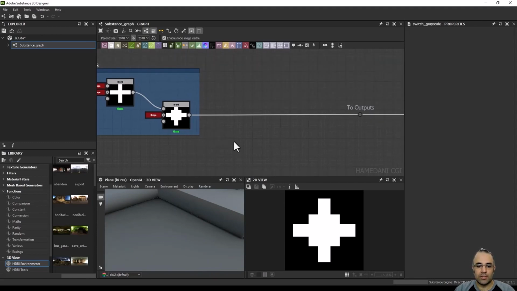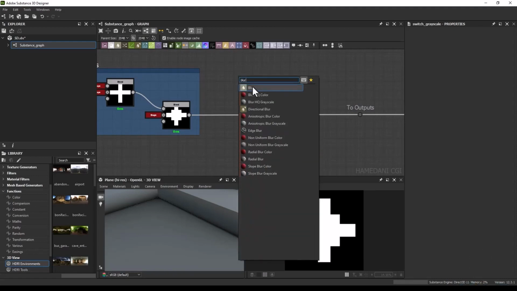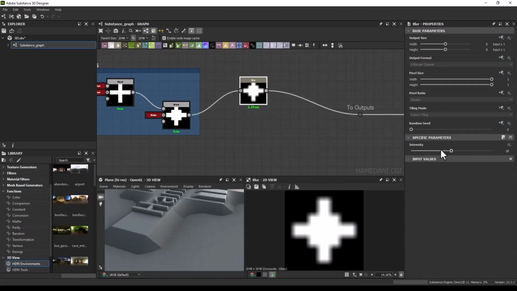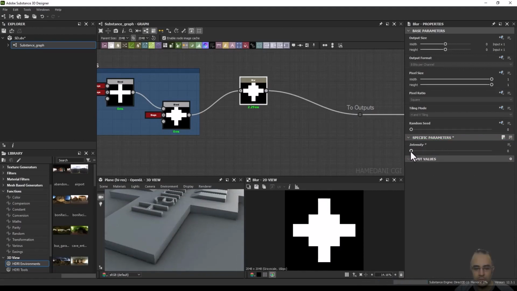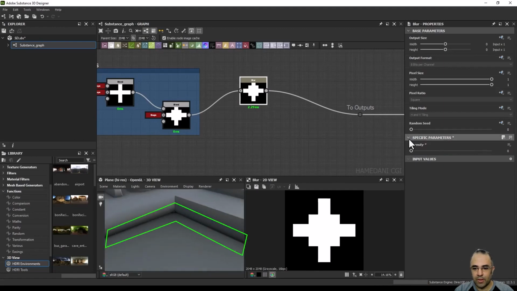I start with a simple blur. Type blur. See, we have a problem here. See, they are fixed.